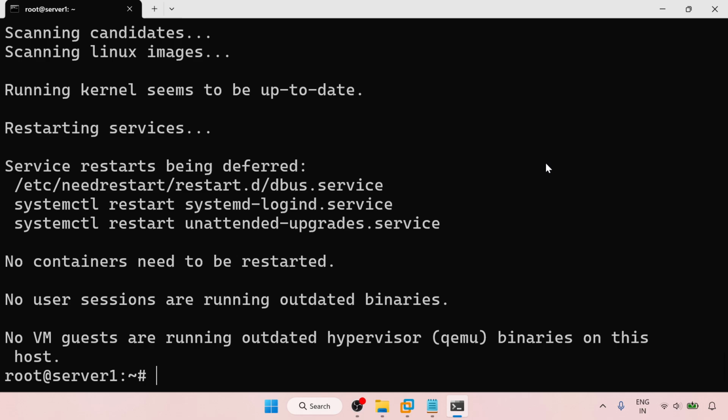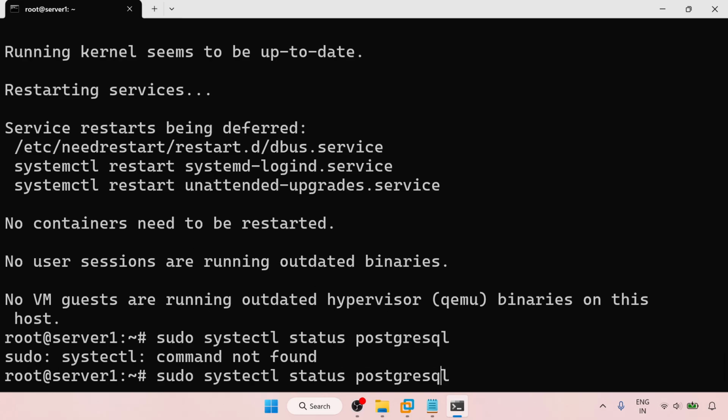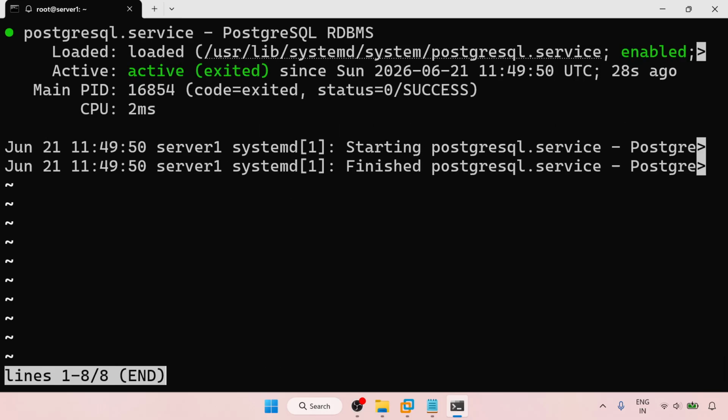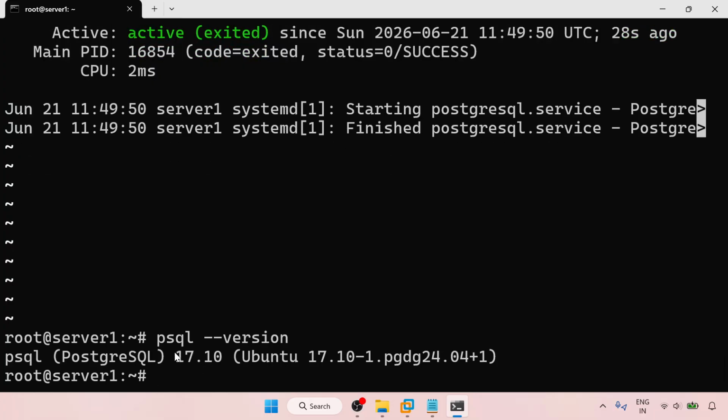Here, let me check the status of PostgreSQL: sudo systemctl status postgresql. Okay, this is completed and our server is running. Now let me check the Postgres version: psql --version. We are running 17.10.